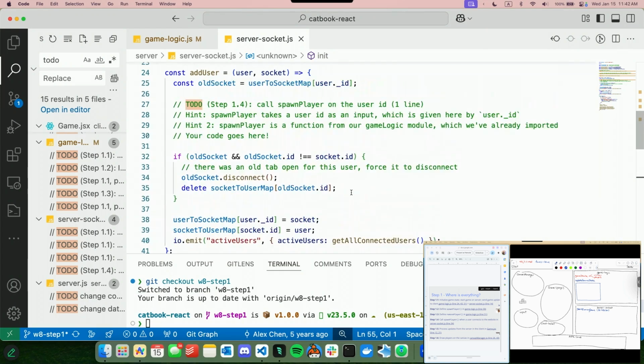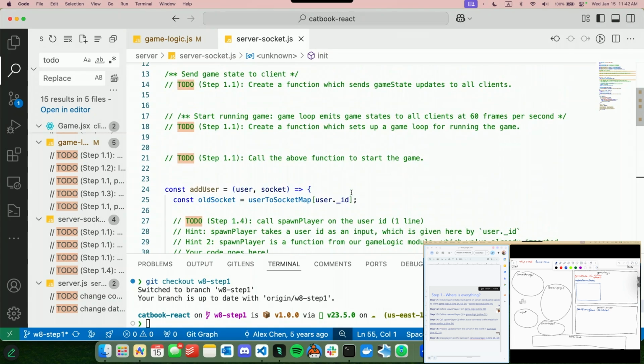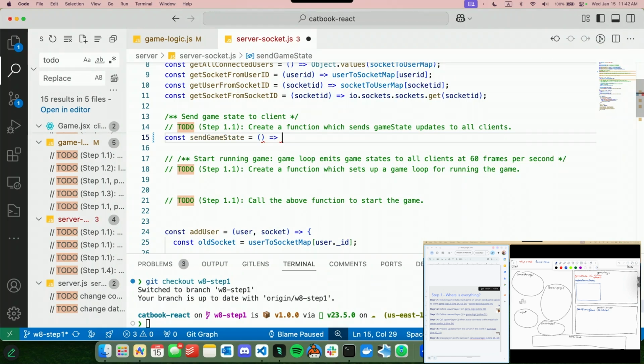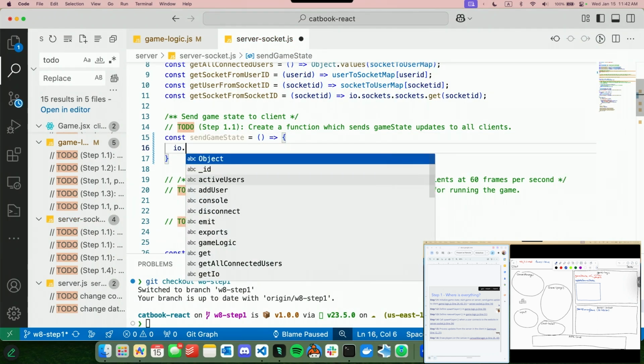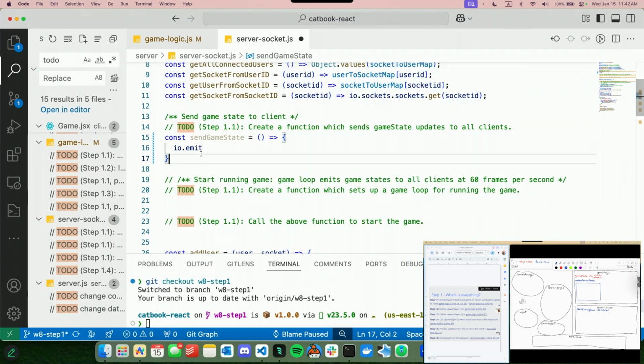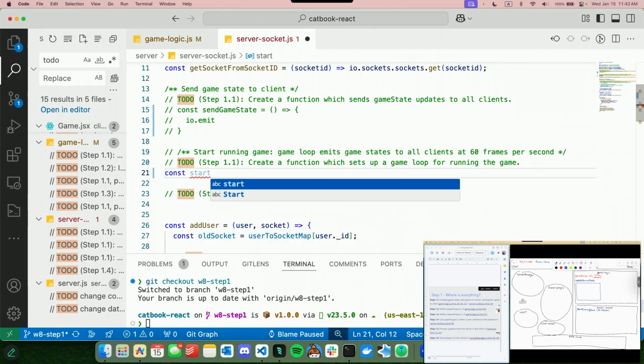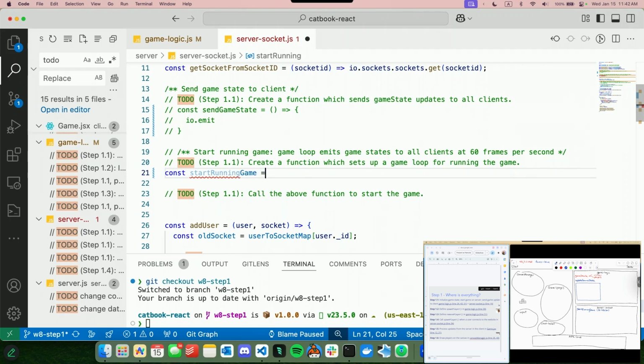OK. And then there are some things we want to do in the server socket, which in the diagram I drew as start running game. So the server socket is going to manage how many times our game updates per second. So I'm going to define a function here that first sends a game state to all of our clients. Actually, sorry, I'll do this in a bit. But the first thing I want to do is just create a function that makes our game loop, which is updating the game many times per second. So that's the startRunningGame function that I mentioned.